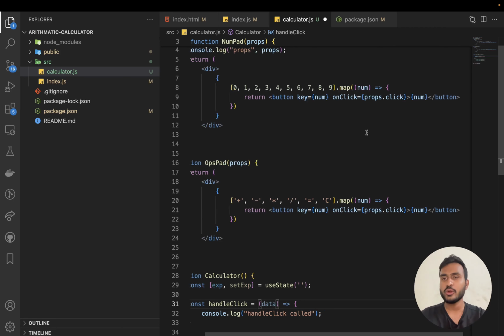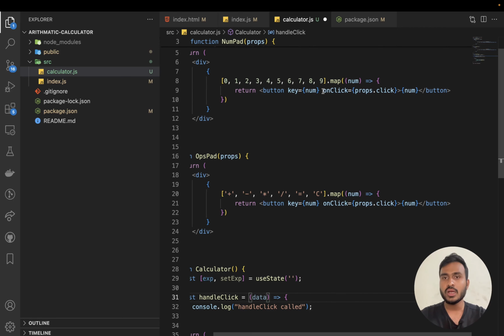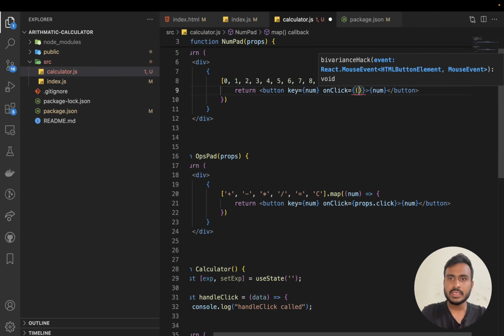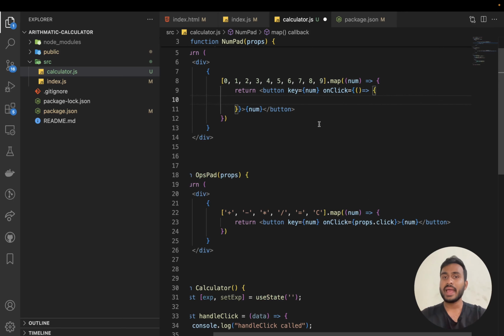All right, so how we can do it? See, just focus over here. Over here we need to do some changes. Okay, so what I'll do is I'll just cut this from here. I'll just wrap this into one arrow function. Okay, and now inside this arrow function I'll call props.click and we'll send one parameter to it, and the parameter is going to be the number.